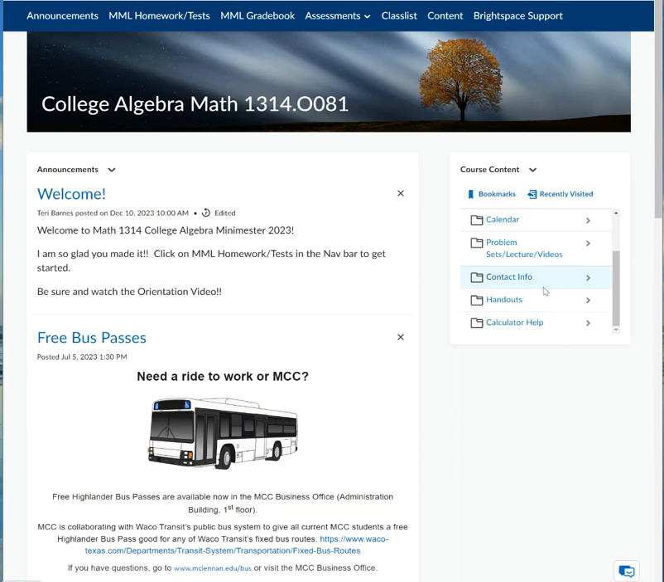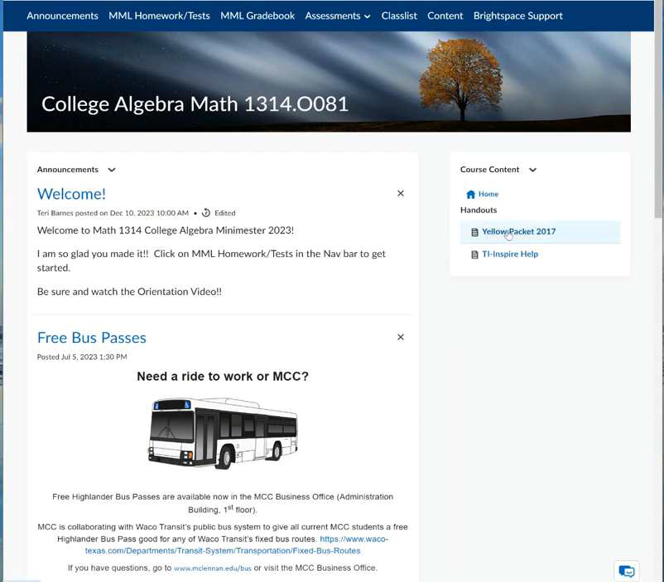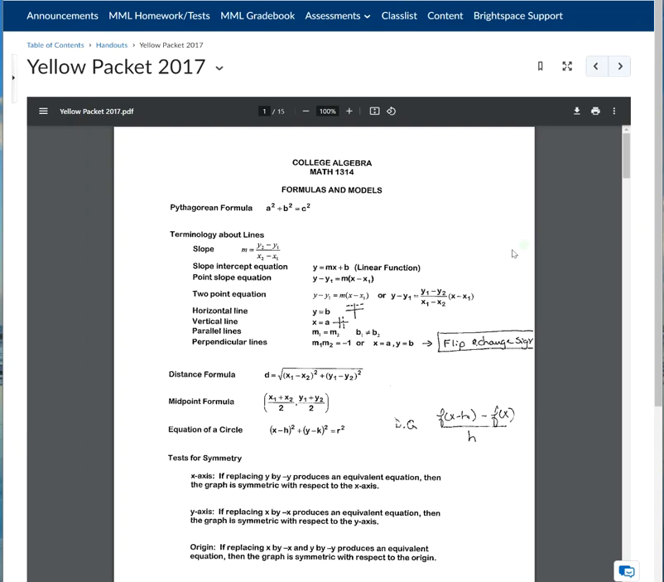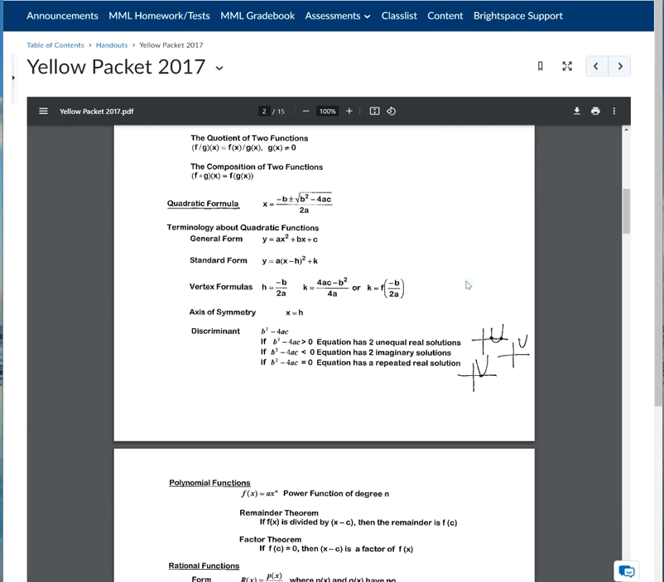Okay, there are a couple of handouts. I'm skipping the problem sets; I'm going to come back to that one. But for handouts, there is a yellow packet, that's what I call it. If you were in a face-to-face class, I would hand you that the first day, and you would get to use it on your tests. So you probably should try to print that and have it for when you are testing.